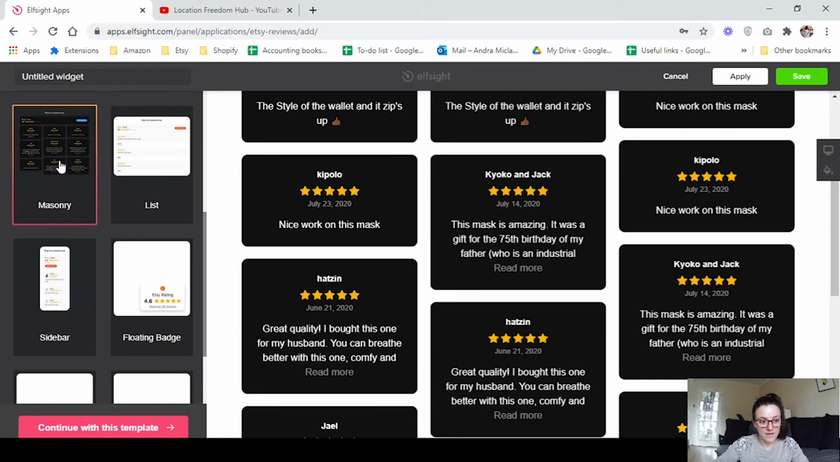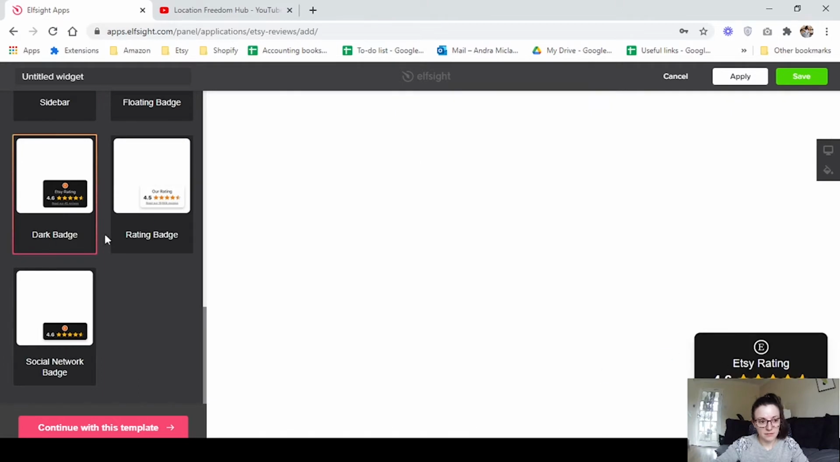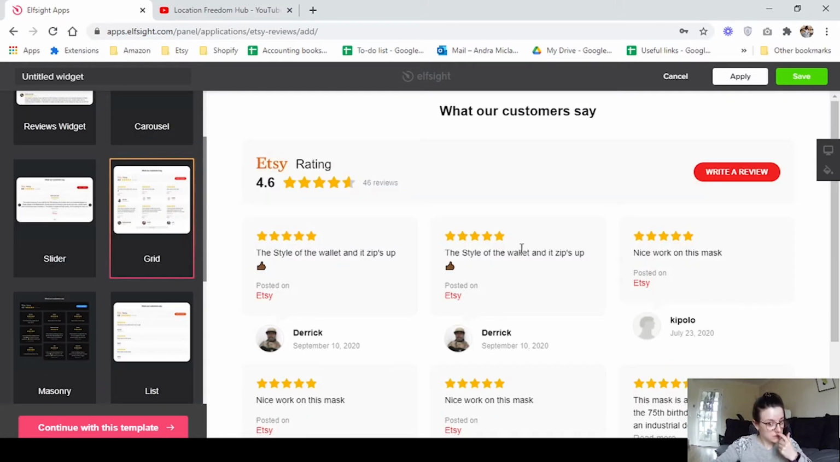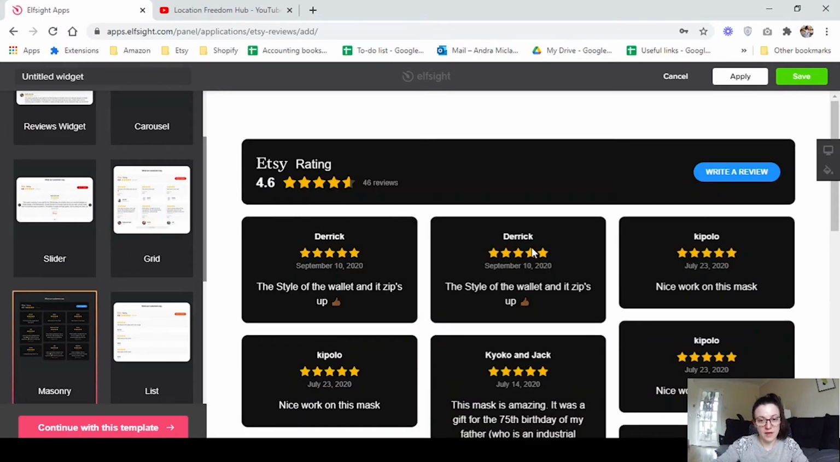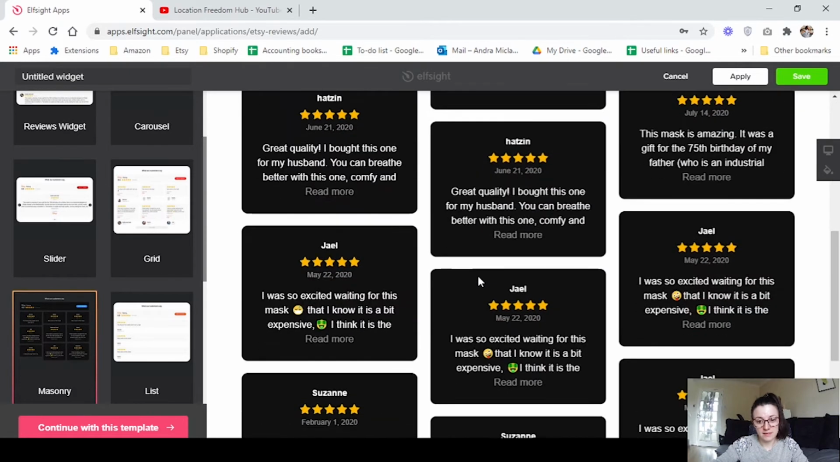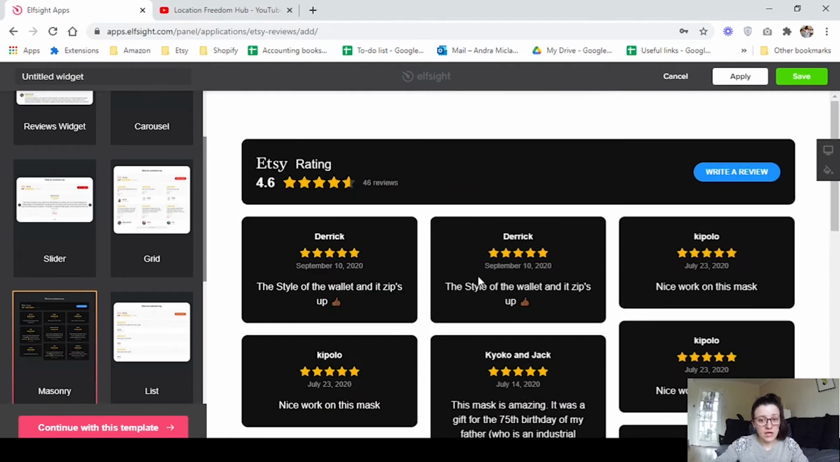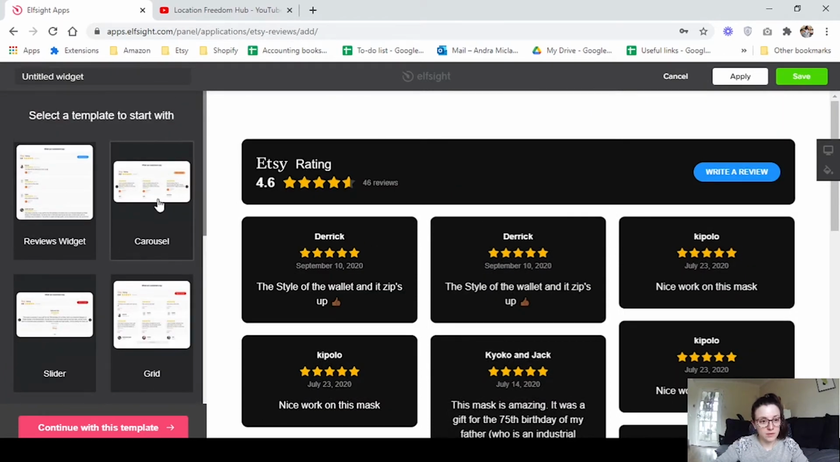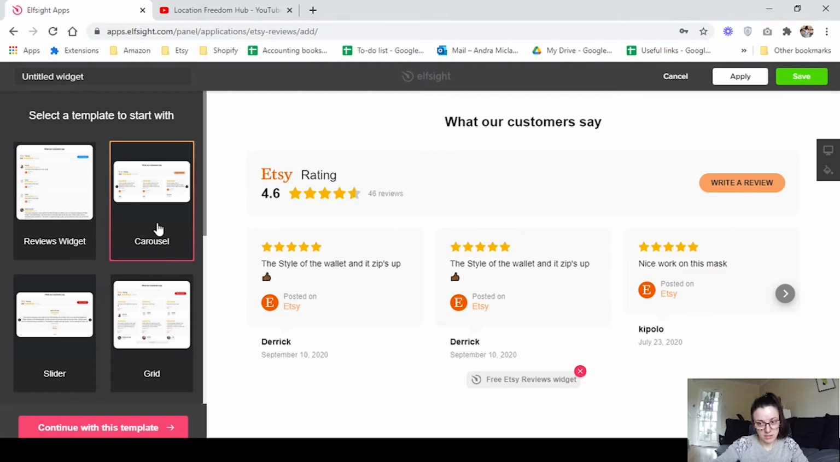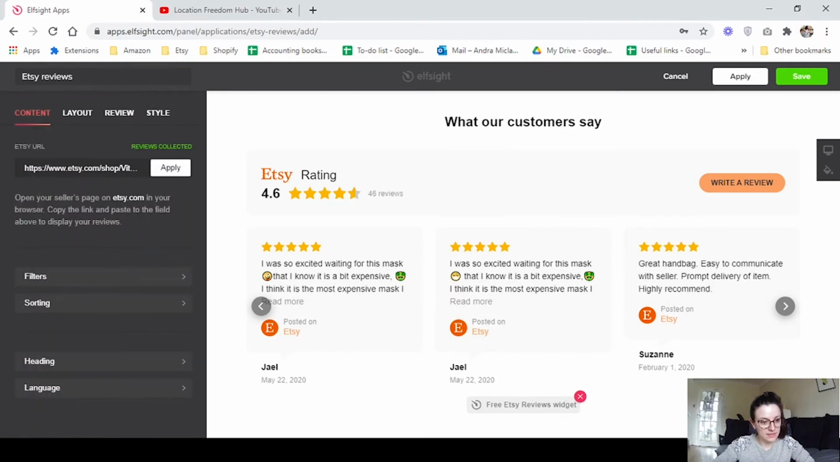What I like is they have a dark, so with a black background, dark widgets as well as light, so whatever fits with your site. If you have a black site, of course it's so much easier for you to have this type of layout incorporated. Yeah, so let's say we'll go with white, we'll go with the carousel format. So we'll do that. Here you will name your widget Etsy reviews. Let's call it Etsy reviews. Okay. Right, so we'll click continue with this template.